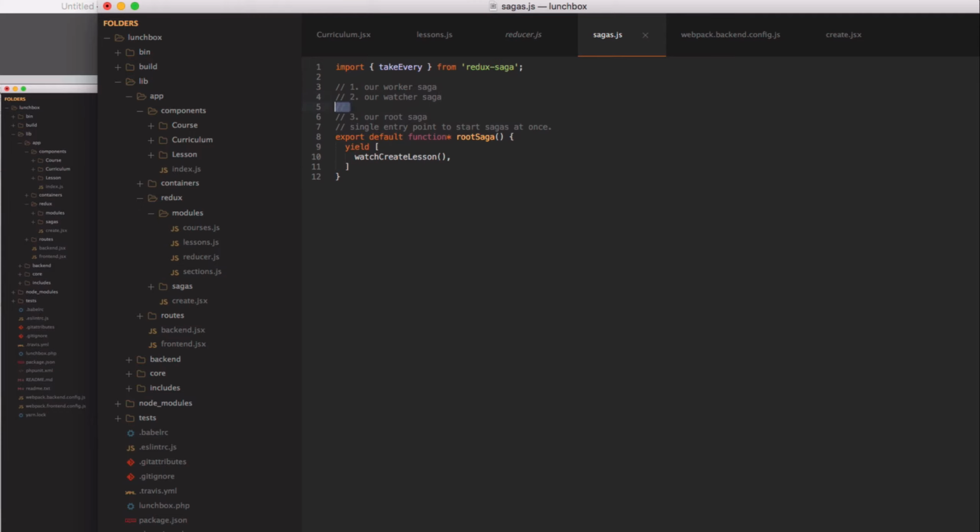So we'll add some space here to start writing our Watcher Saga. And remember, we called it watch create lesson saga below. So we need to make sure we name it the same thing. So we will export default function, and it is a generator function. So we'll add the star there and call it watchCreateLessonSaga.